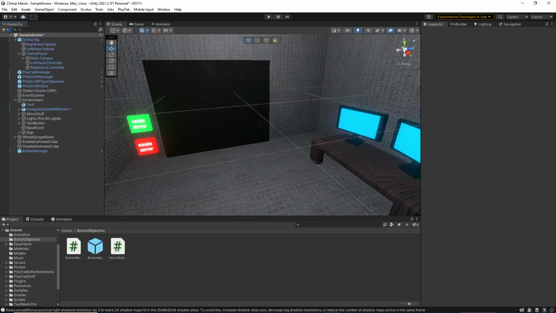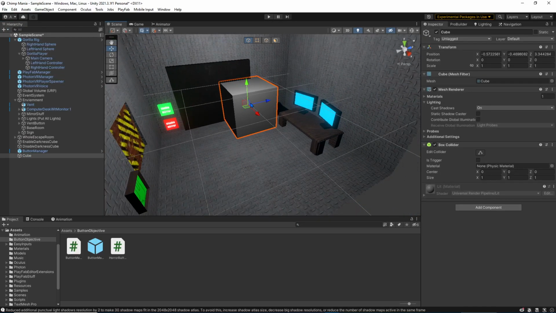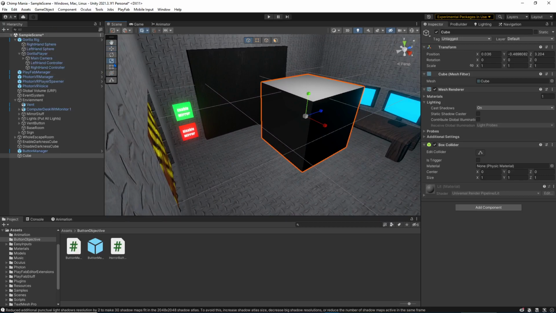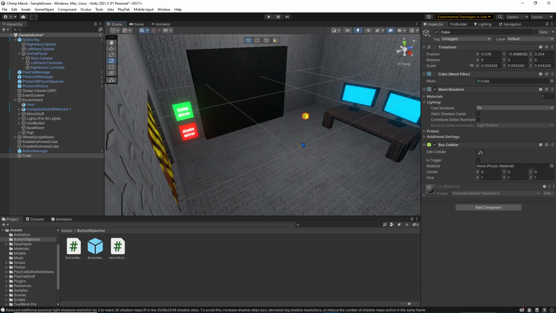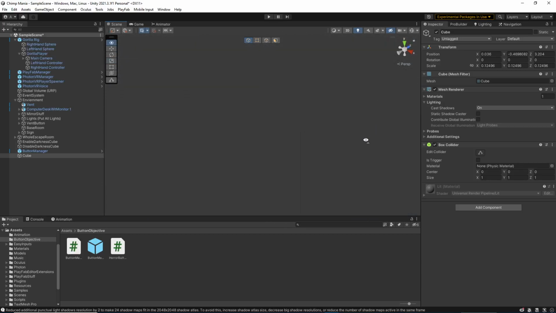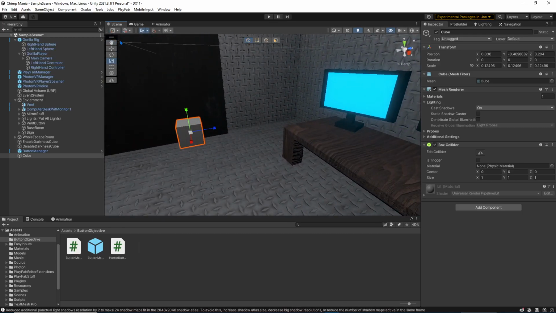So let's quickly make that button. Literally, it's just gonna be a cube. I don't really care. Too lazy to make it an actual button. There you go. This is our button. Make sure it has a collider. I mean, if it's a button, it needs a collider. So make sure to give it a collider. So I'm just gonna put the button right here on the desk.